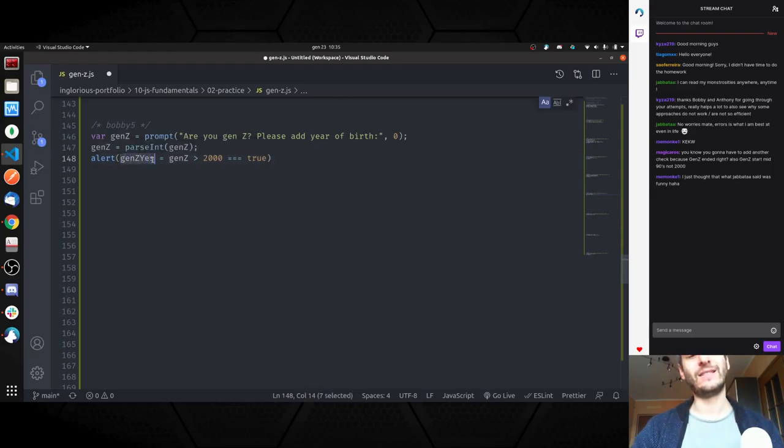So now, what I see here is that Bobby tried to condense two lines into one. He declared a Gen Z yes variable here without even using the var keyword. He's assigning a value to Gen Z yes, and whatever happens here is being alerted.